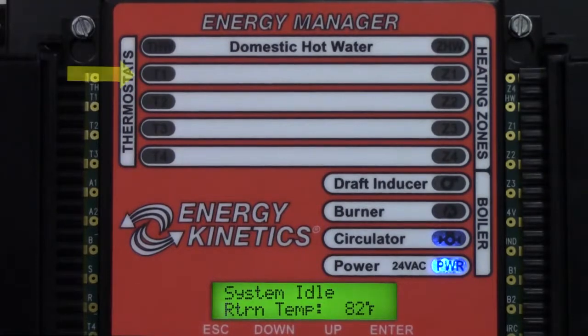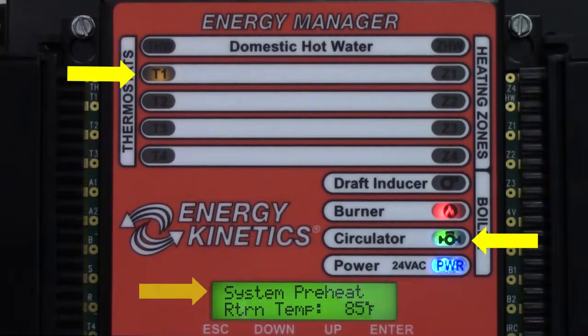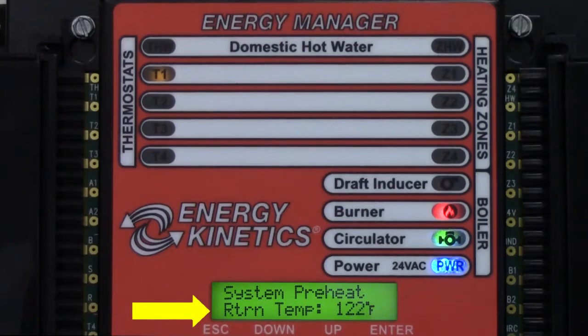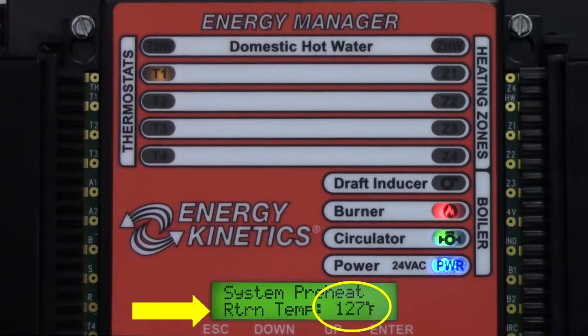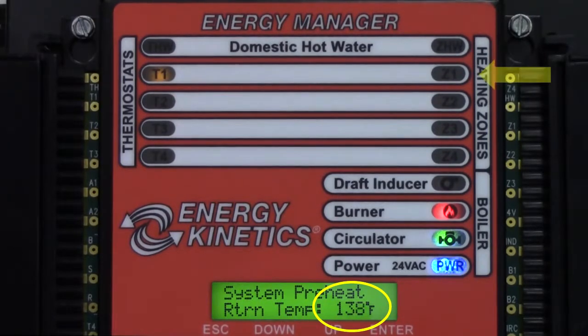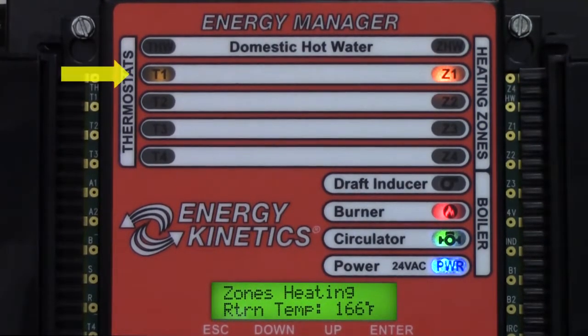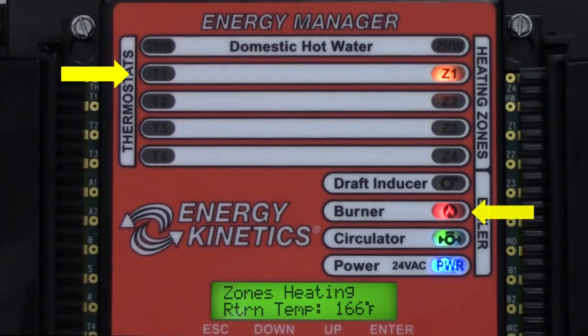When a thermostat calls, the input light turns on, the burner and circulator lights turn on, and the system begins its preheat mode. The burner fires, and water smoothly and evenly preheats the boiler. Once the return temperature is above 140 degrees for oil and 150 degrees for gas systems, the zone output light turns on and the heating zone begins to heat.